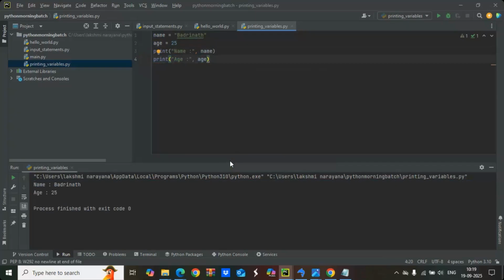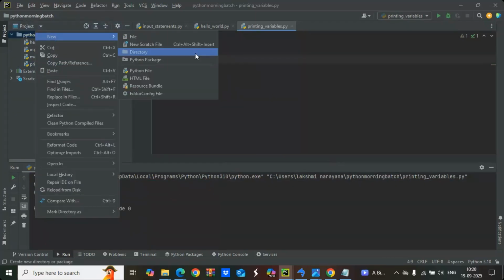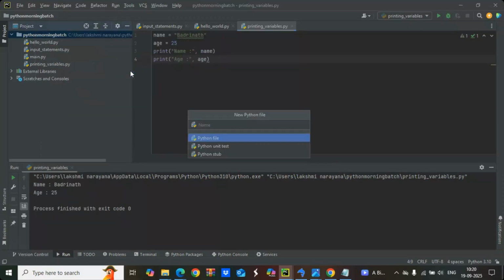So here we store the information name and age in the variables. So we use the print function to show that information with some labels. Here these are all the labels. Then now print the multiple values. Okay, Python 5.